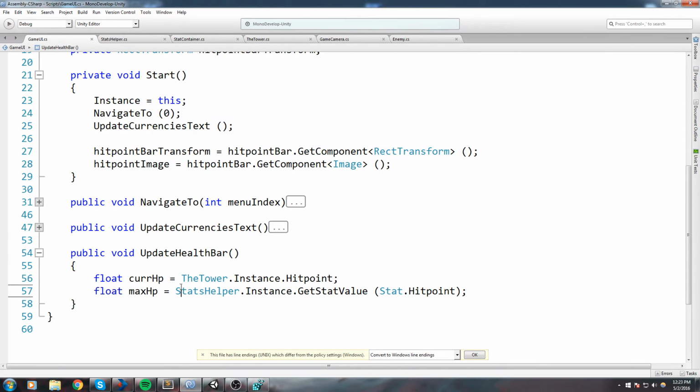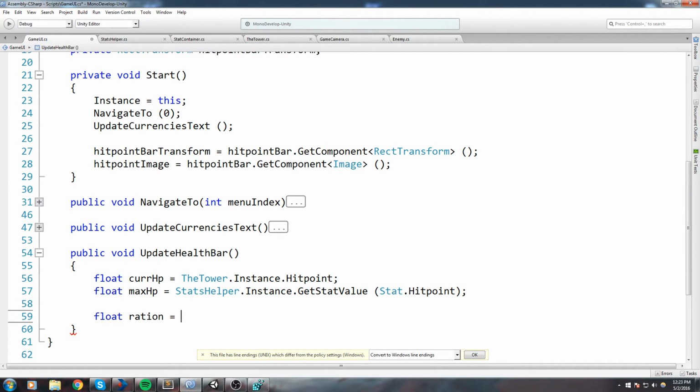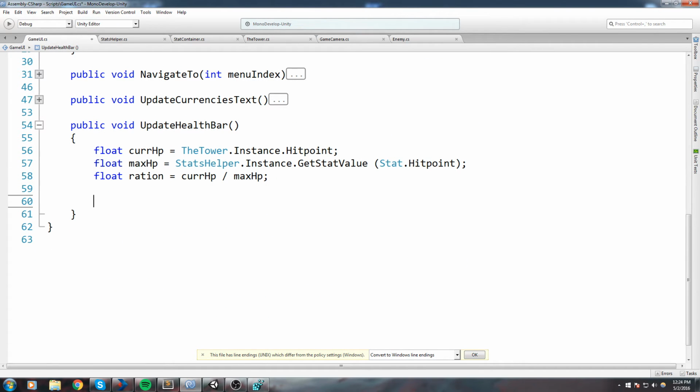So right now with these two values, we should actually be able to create a ratio of how much HP is left. So do you have like 60% of your HP at the moment? We simply do float ratio is equal to current HP divided by max HP. Like so. So that number in between 0 and 1 is actually going to serve as an actual ratio.